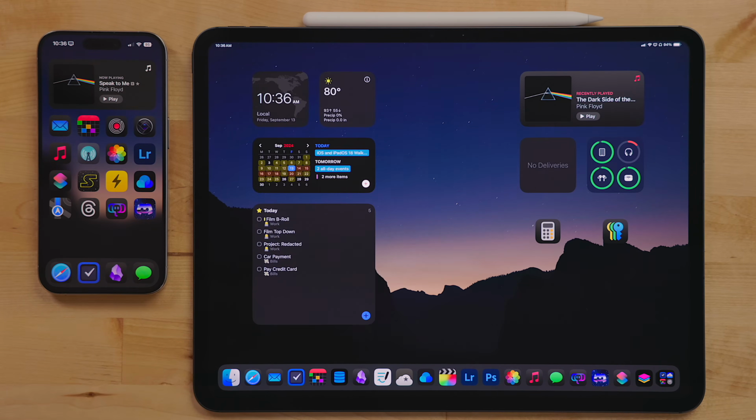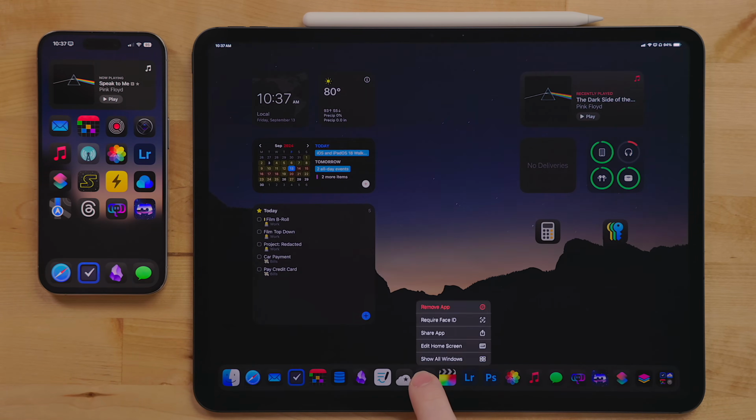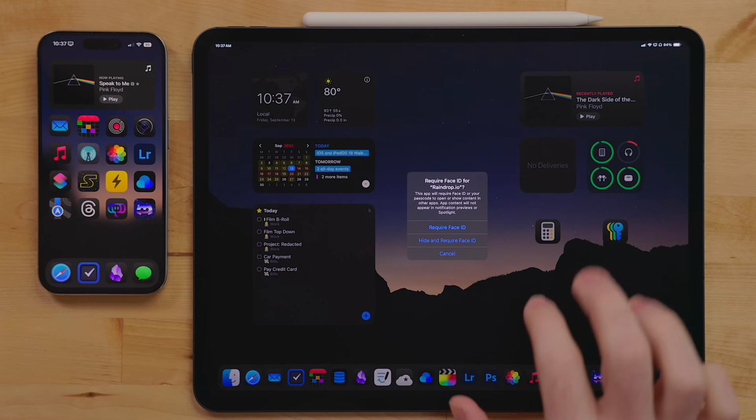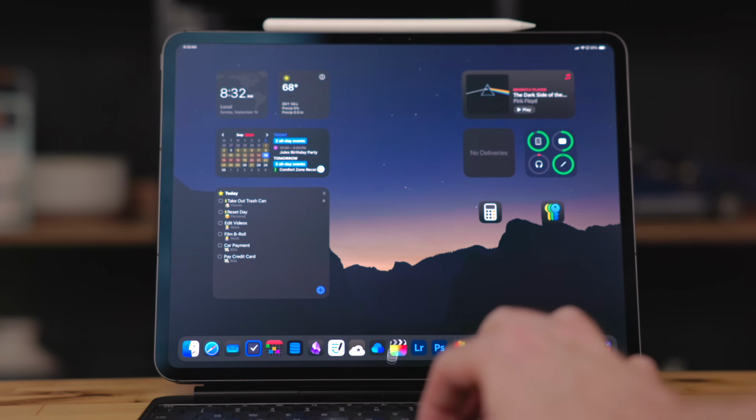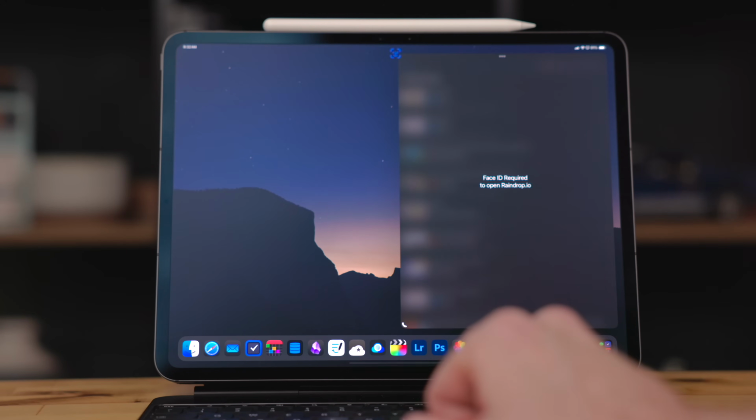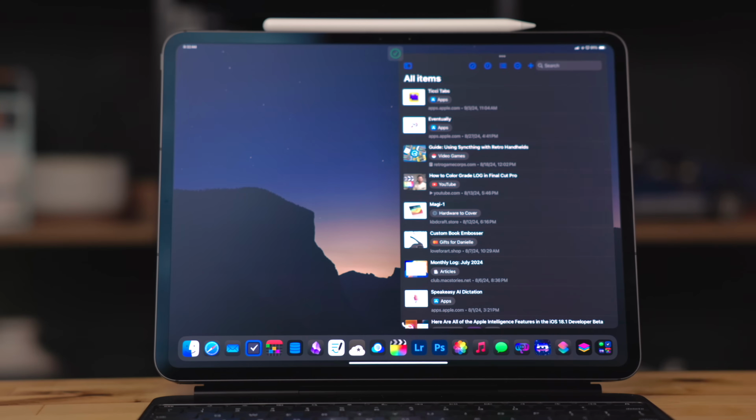With iOS and iPadOS 18, you can now have an app require Face ID to open it. Long press on the app and select Require Face ID. I can see this being really important for note-taking, journaling, and financial apps, especially if you're like me and you set your device to never auto-lock.